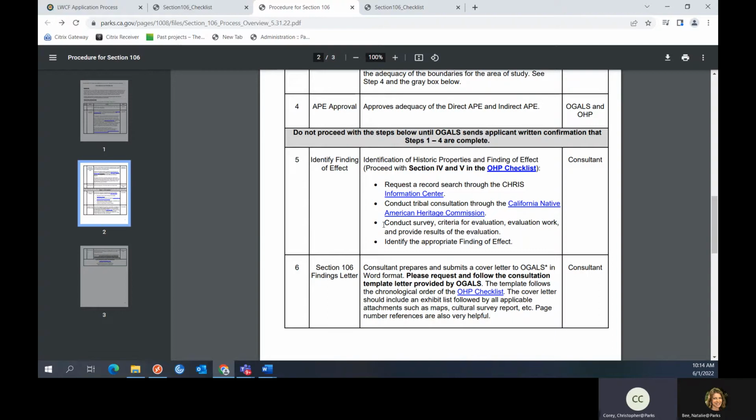A key component to remember is to make sure the evaluation not only includes the individual components within the APE, but also the project site itself to determine eligibility to the National Register. The finding of effect will be determined using National Register evaluation criteria, including integrity of the property's location, design, setting, materials, workmanship, feeling, association, among other things. The consultant will be seeking to determine whether this project will have no effect, no adverse effect, or an adverse effect to historic properties.